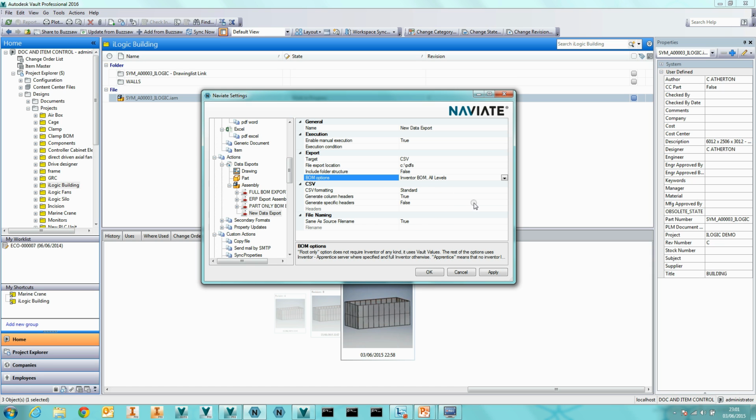Once we're done, we can start going through the actual formatting of the CSV file. So we can choose whether we're using standard or Excel formatting, whether we're showing column headings. And if we are showing column headings, are we just using the default headings based on the property information, or are we using headings with set names? This is important because as we're pulling that data into other systems, we may need those headings to be slightly different name to what's shown in Vault.